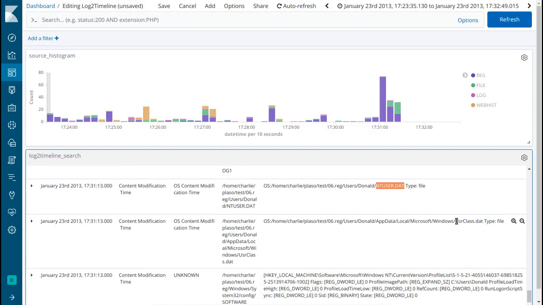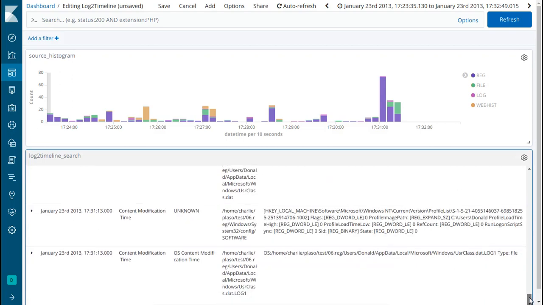There's also Donald's UsrClass.dat file, that's also part of his registry, and that is just at the same time, so presumably just as Donald logs out. Now I didn't keep the event logs, but presumably if there was an event log, it would point out that Donald had logged out at this time.